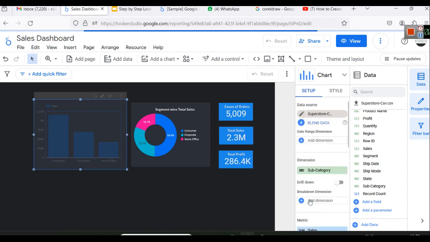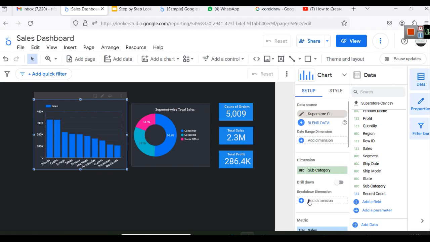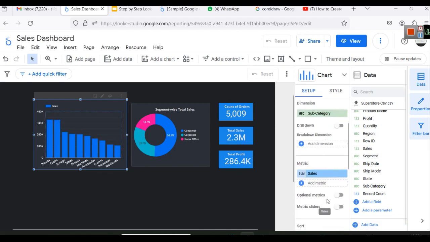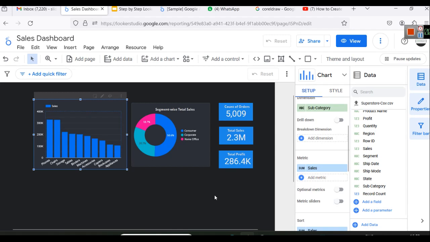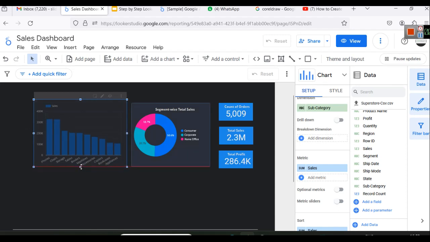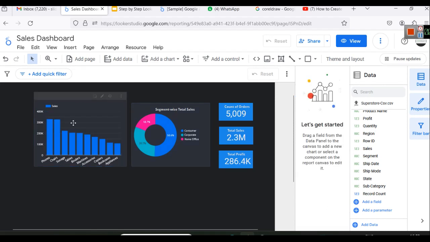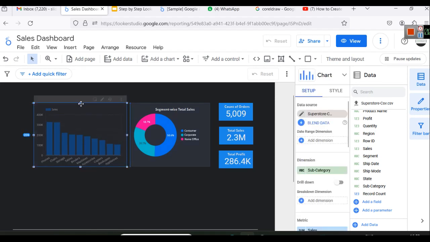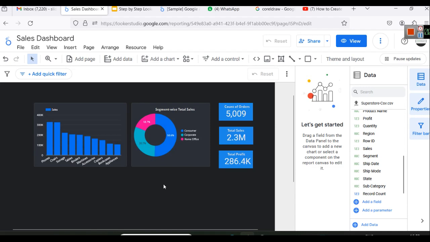and then you can see automatically the other metric is sales. If you want to change this, obviously you have the option, but since this is a sales dashboard we are building, we will leave it like this, and we will adjust the height so that it looks good.